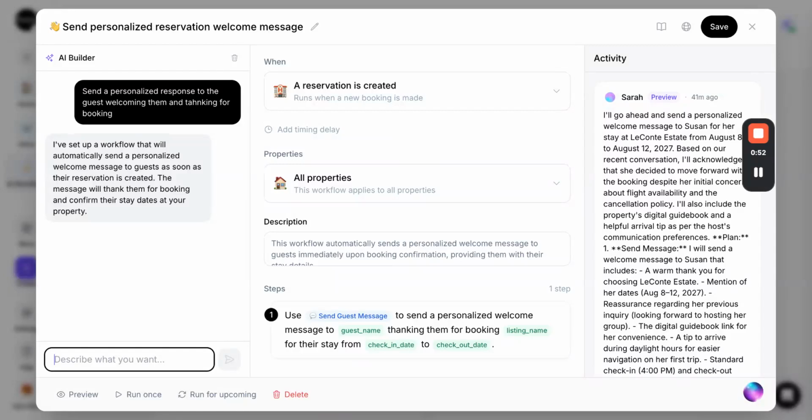And once created, you can review exactly how the workflow has been structured. You'll see the trigger. In this case, this is when a reservation is created, the scope, which properties it applies to, and the steps, such as sending a message using the guest booking details. So you can edit the trigger and the scope from here, or you can add instructions like only apply to specific listings in the box here, and any other updates you'd like to make, you can just add in plain language and let the system adjust it.